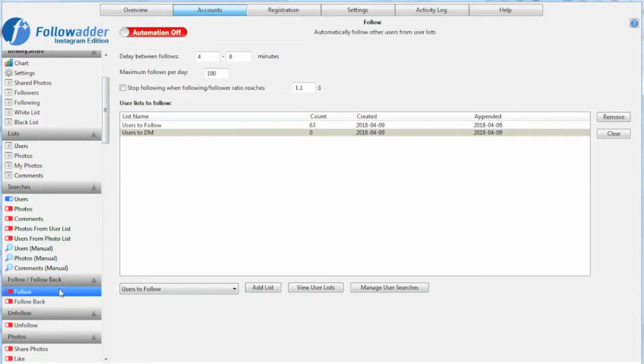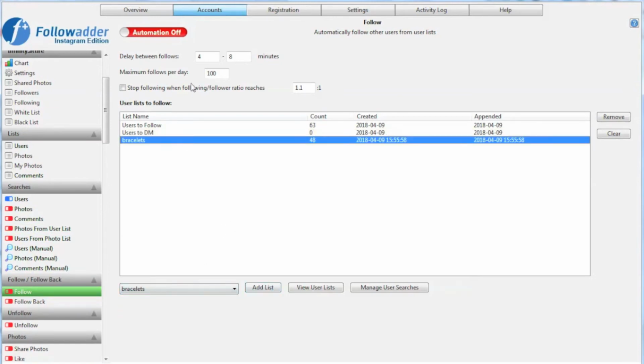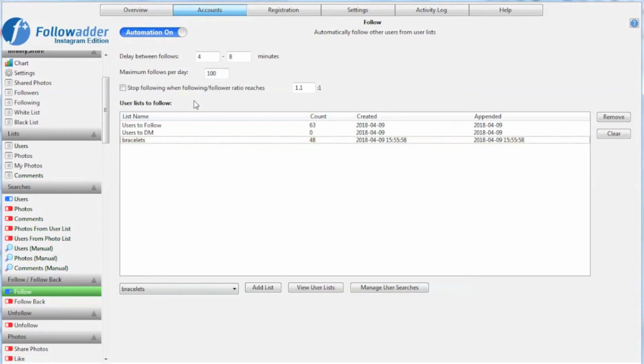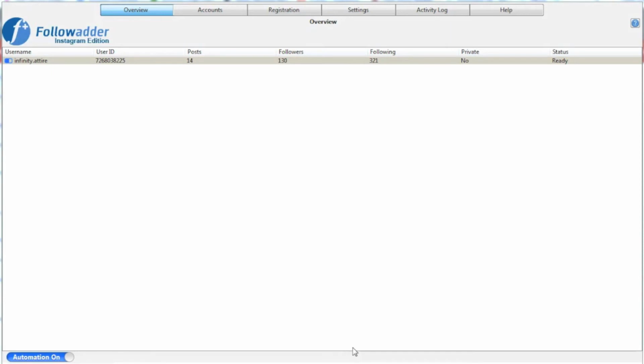Now go over to follow, select the list, add the list in, choose how many actions and the delays you want. New accounts, 100 should be fine. Click automation on, and now the software will start following those users in the list. Ultimately, for the Followadder software to run, you need to make sure you've turned automation on.